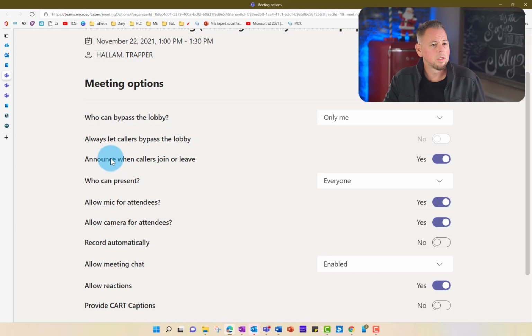The next option is announce when callers join or leave. And so this really just puts a message inside of your chat that shows you when they've come in and when they left, if that's important to you. But don't forget, you get all of that information in the attendance report at the end. So I might turn this one off just because it removes another distraction.